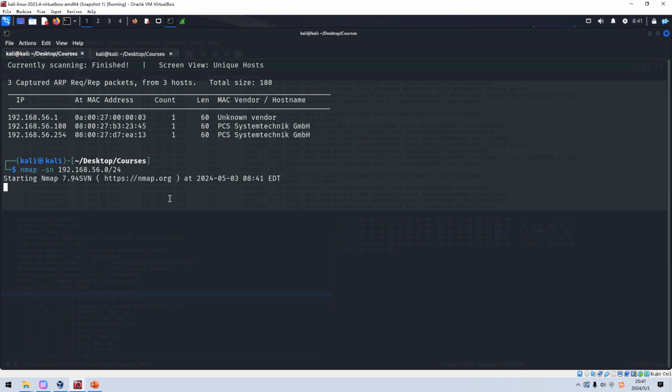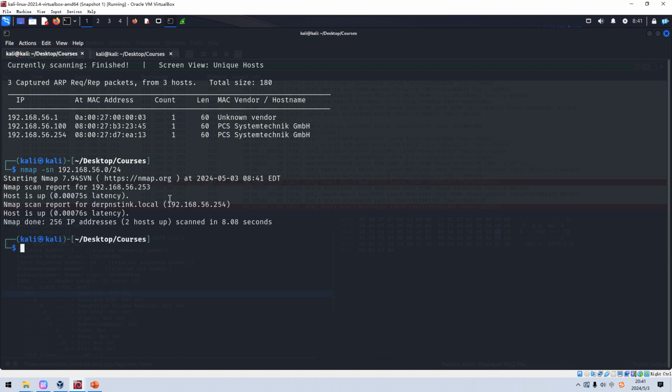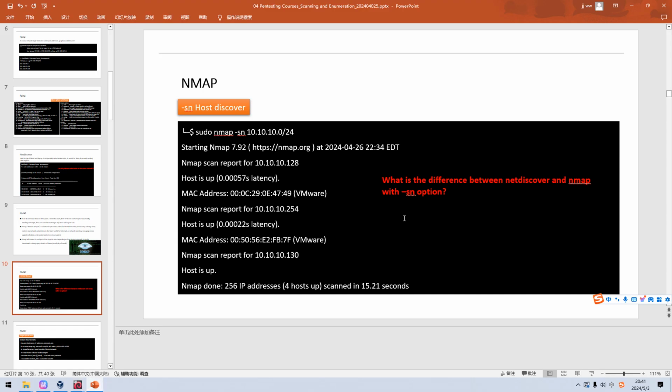The -sn option will not do port scanning, just host discovery. As you can see, this host is alive. This is the Kali Linux itself, and the next one is 254. As you know, this is our Metasploitable 2, our victim machine. Okay, so now let's go back.